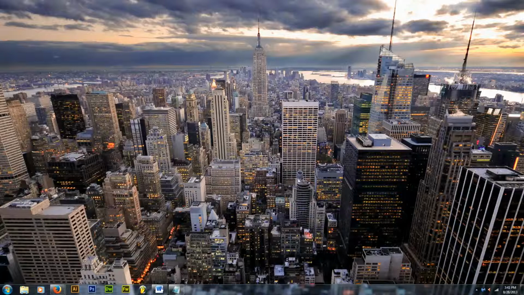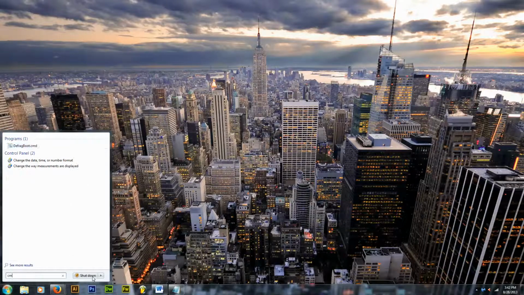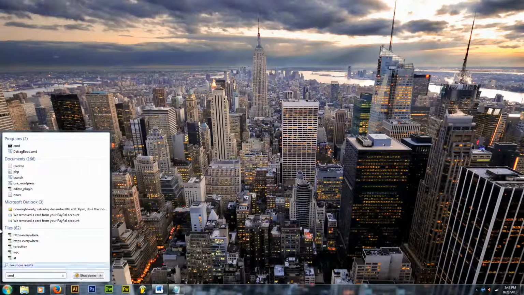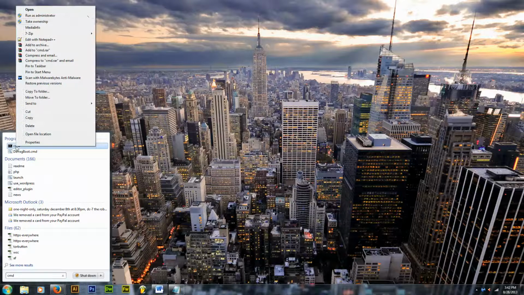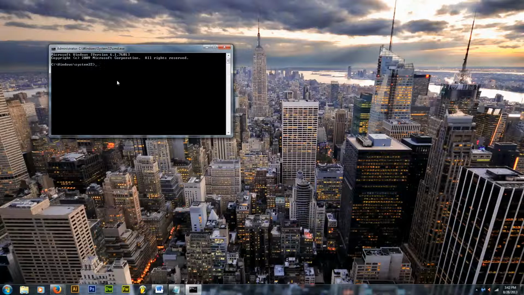Now we're going to move on to step 2. Click on the Start button again. In the search box, I want you to type in the letters CMD, and you're going to see a black box up here next to the letters CMD. Right click this and select Run as Administrator. This black box will open up and I want you to type in this code.